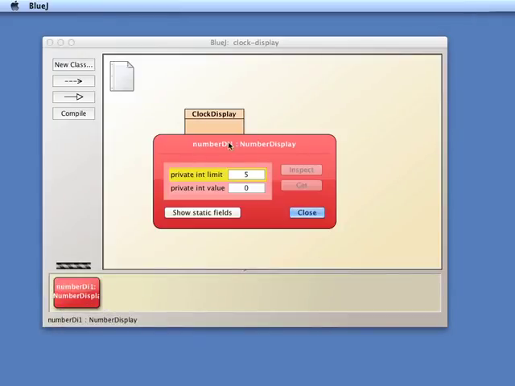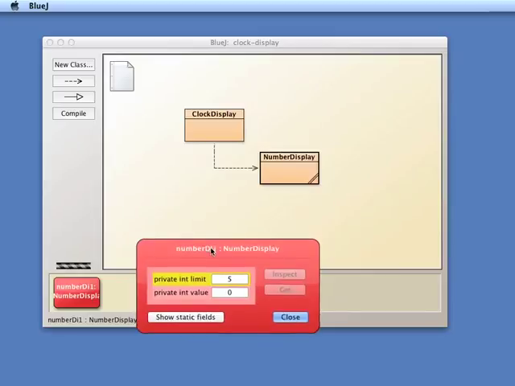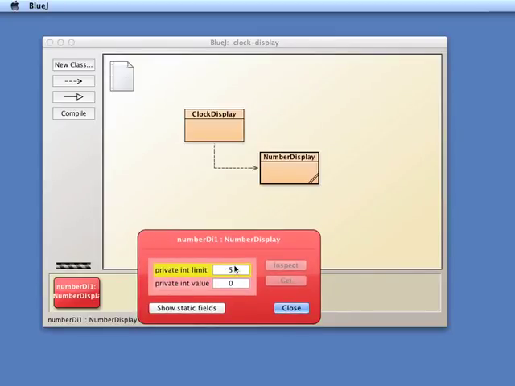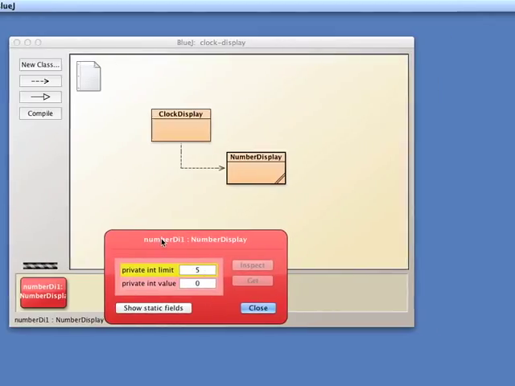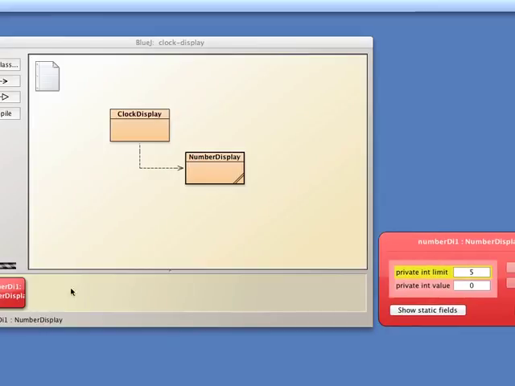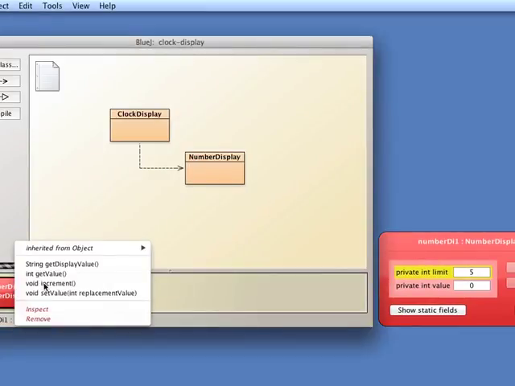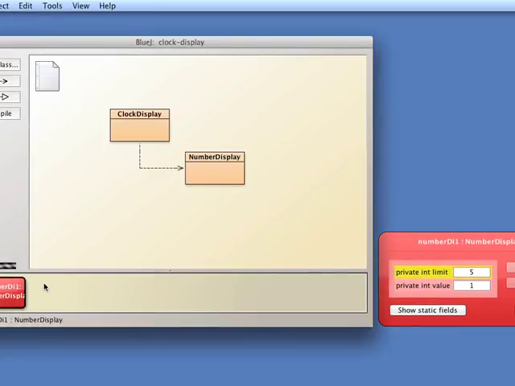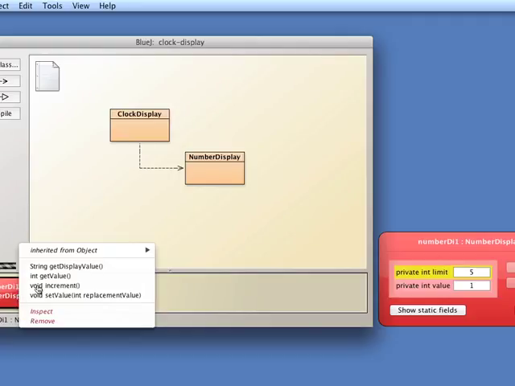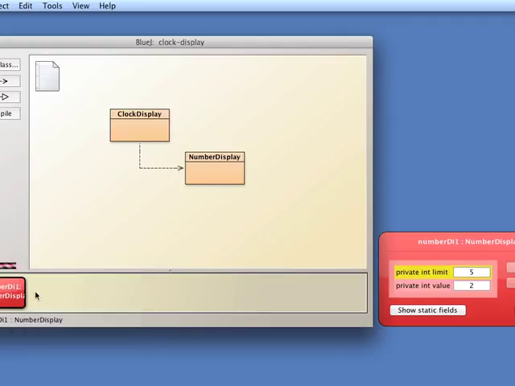If we bring up an inspector, we can see that the rollover limit has been stored in a limit field. There's also a second field called value. The object has methods, so I can interact with the object to see how its state changes. Calling increment, the value field is increased by 1 each time.